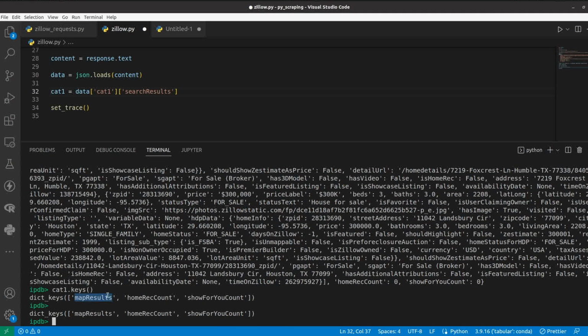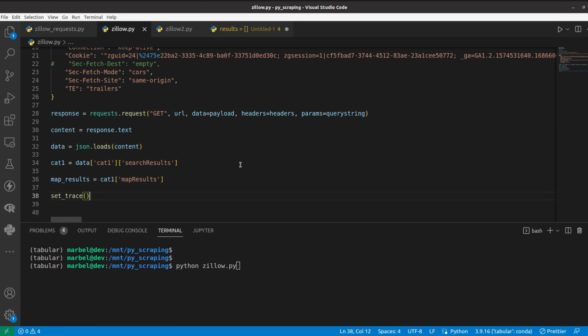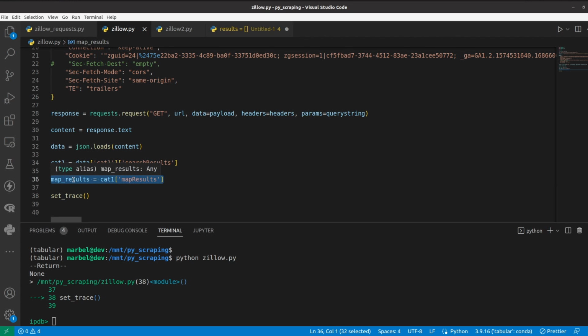So now what I want is this map results. So okay, let's see map results. I'm just going to assign it here. Okay, so I'm going to continue with the script. So here I have everything set up. I'm just going to run it, and we should stop after these map results. This is where I placed set_trace, which will allow the Python interpreter to stop. So I'm going to print this.